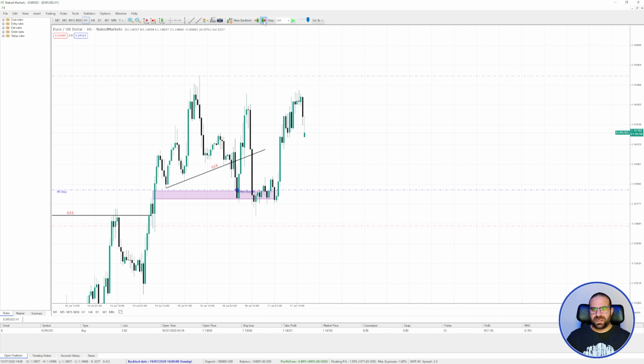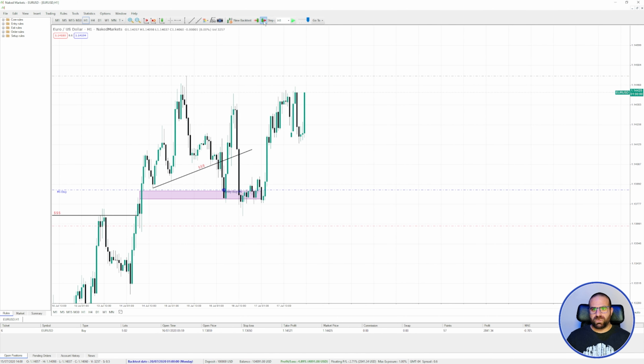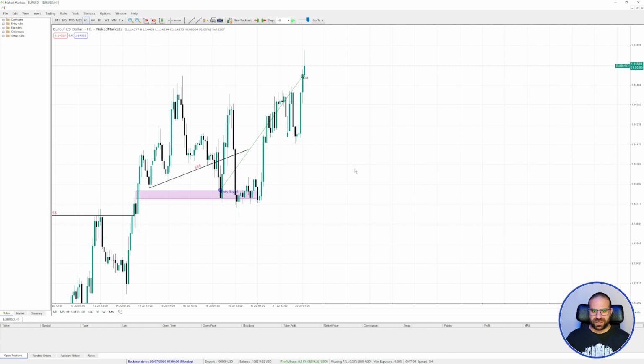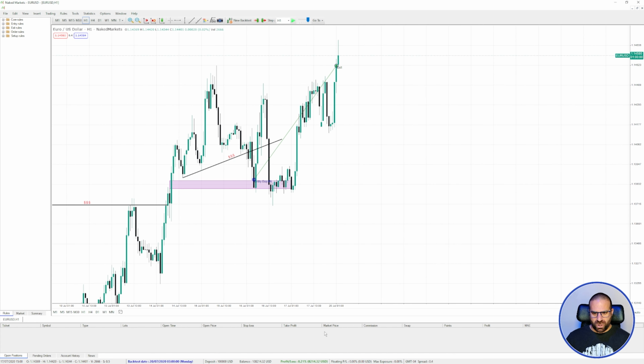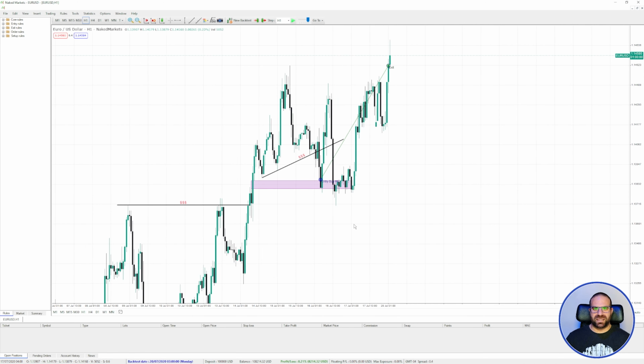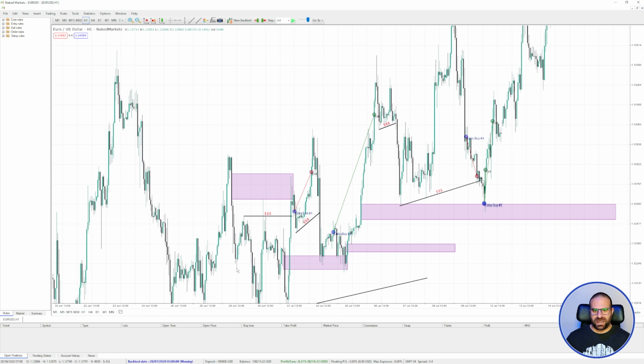Let's see what this will do. Will it hit the target? Yeah, it hit the target. Simple as that. So now guys, you see the growth. This is real testing, by the way, a real testing.